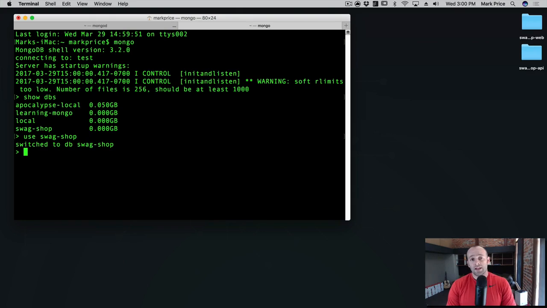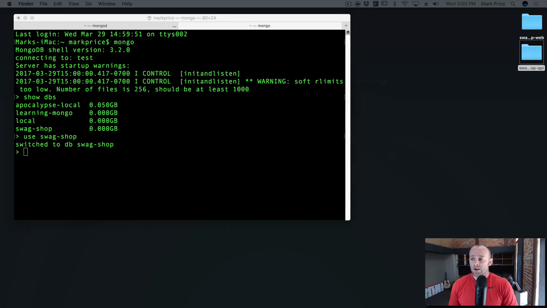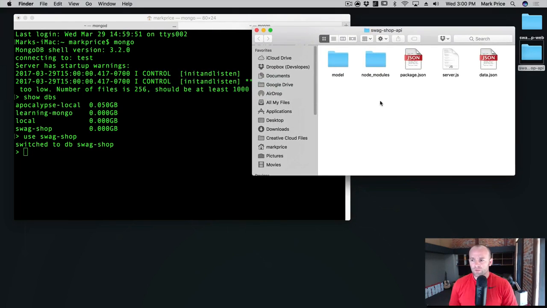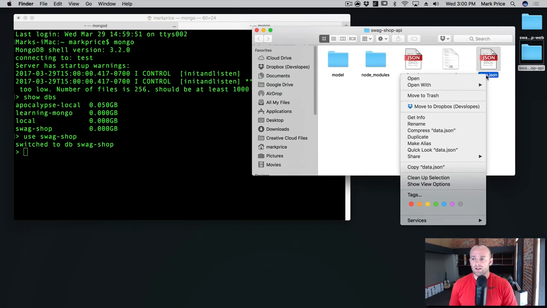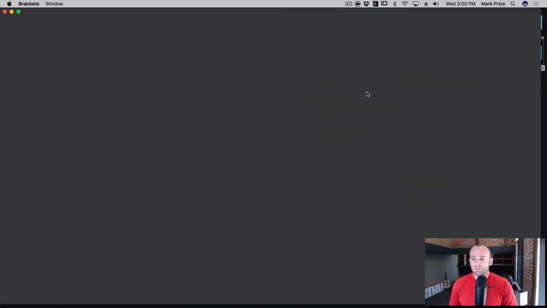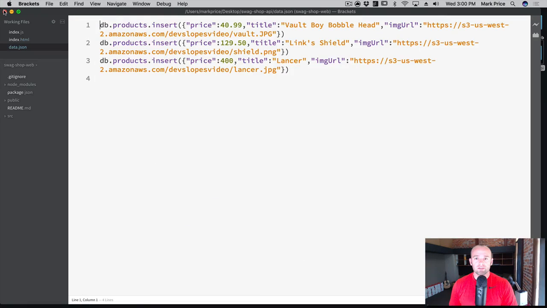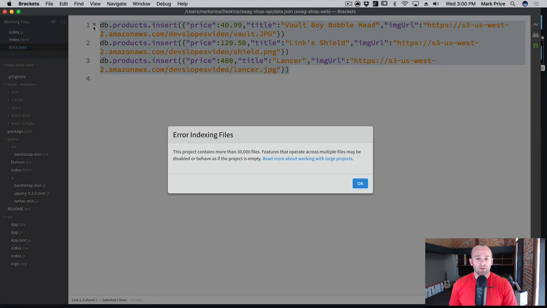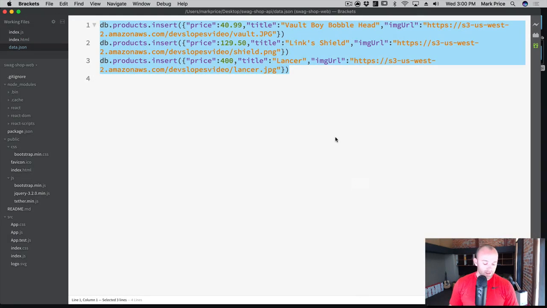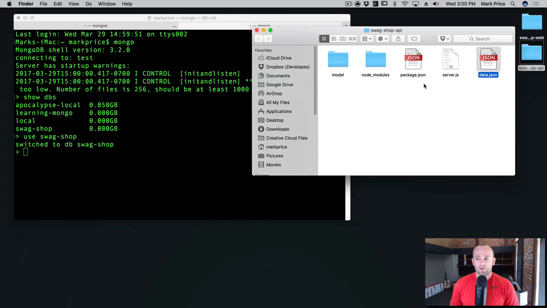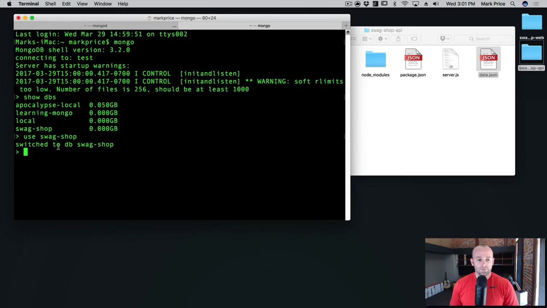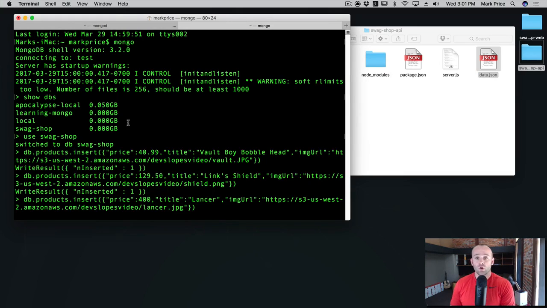And our database is going to have a list of products in it. So what we're going to do is open up this Swag Shop API folder from the source code, and there's a data.json file. I'm going to right click this and open it up. Not in Atom, Brackets is what I wanted. Oh, there we go. Okay. And I'm just going to copy these 3 lines of code here, like so, and just close out of the program for now. And then we're going to go over here and paste them into your open Mongo shell.